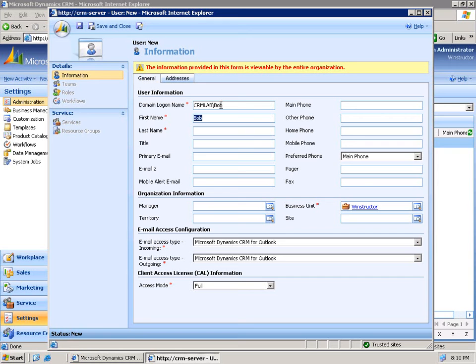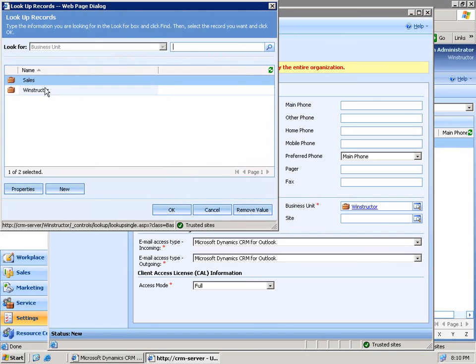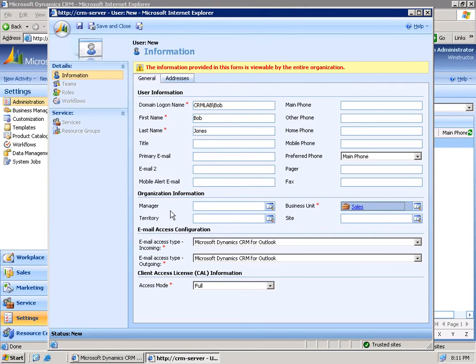We'll set Bob's first name to Bob and his last name to Jones. We'll come down here to the business unit and change it to the sales business unit. We'll leave all of the other defaults as they are, but do take note down the bottom that you can change Bob's client access mode to one of the 3 types that we already talked about: full, administrative, or read only, depending on what sort of license you've purchased for Bob. All right, we're not going to worry about the rest of these fields for now. We're just going to click Save and Close.